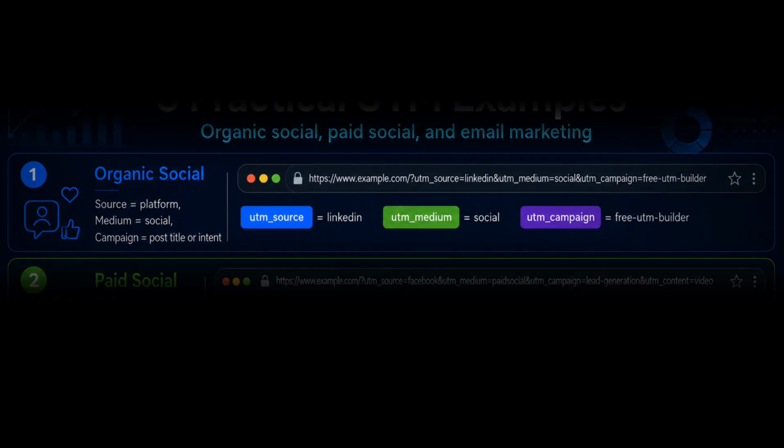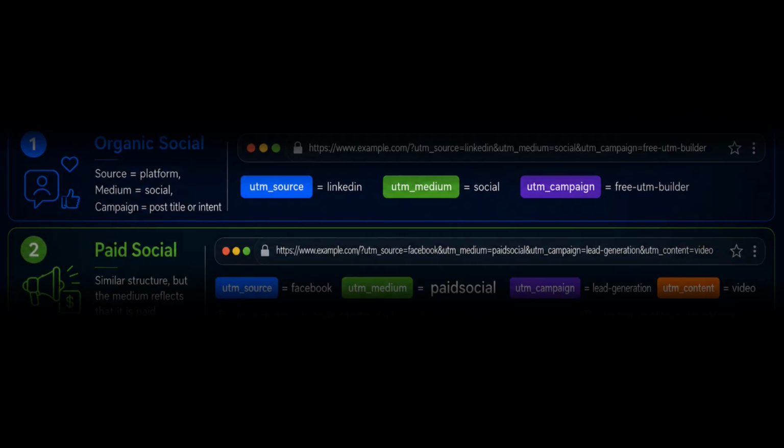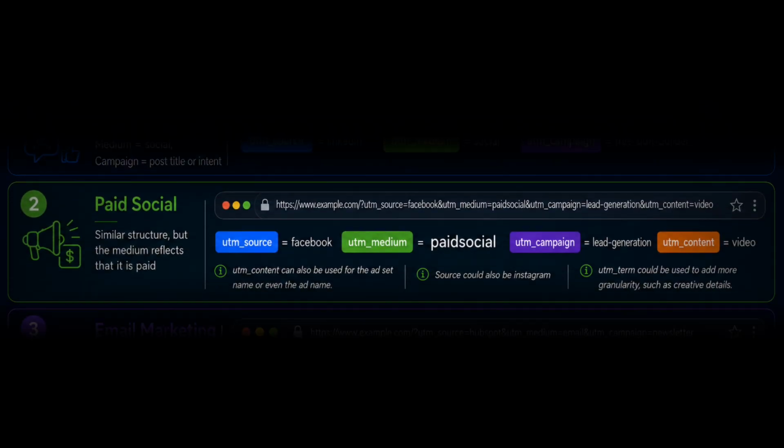Let's start with organic social. Here, the source we want to use as an example is LinkedIn. And the medium is the marketing method, which is organic social. And campaign is typically the intent or post title. In this case, maybe something like free-UTM-builder, which is one I'm going to have to use after this video. For paid social, the structure is very similar, but the medium changes to reflect that it's a paid channel.